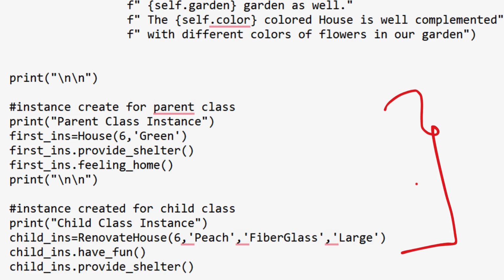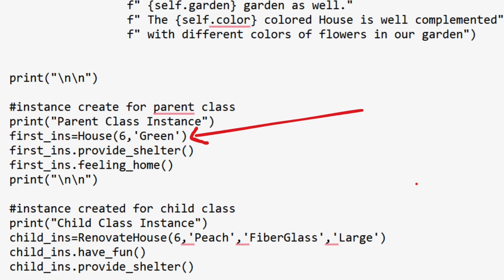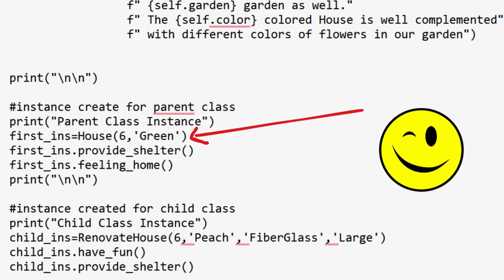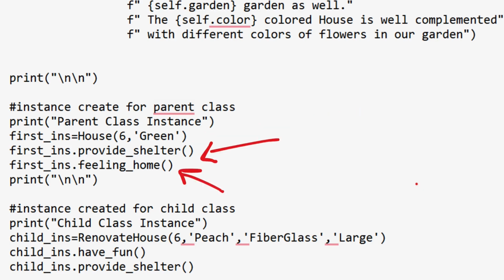See here. The first instance that we created is first_inst and it is sending arguments to the House class, which is our parent class, and it requires only two parameters, right? So what are they? Yes, rooms and colors. So we sent six and green. Yeah, a big house indeed you inherited from your parents it seems. Then we call two methods using the same instance.